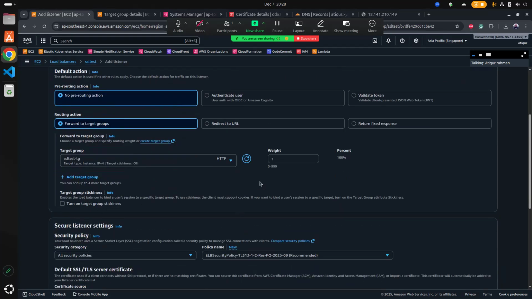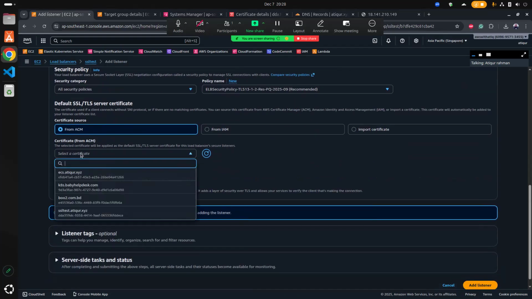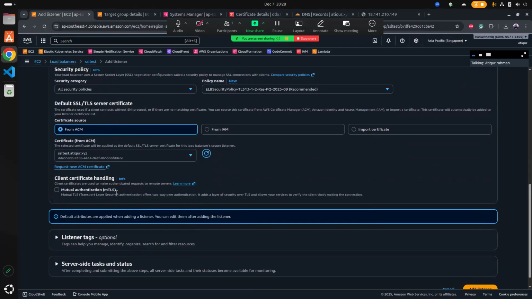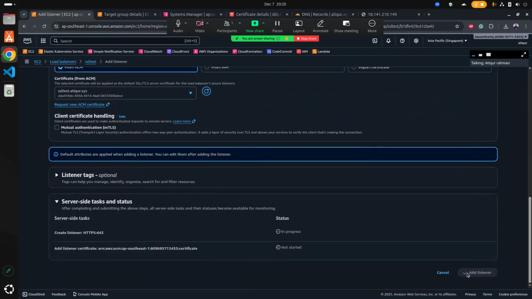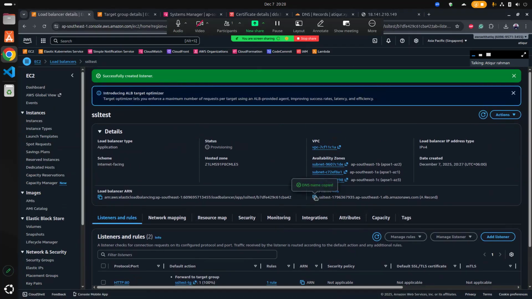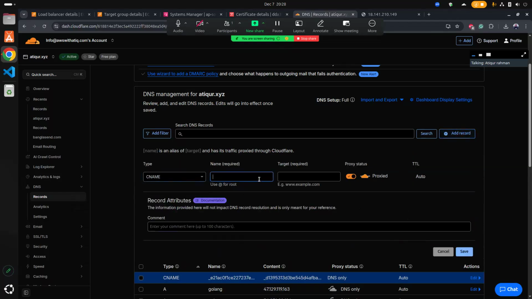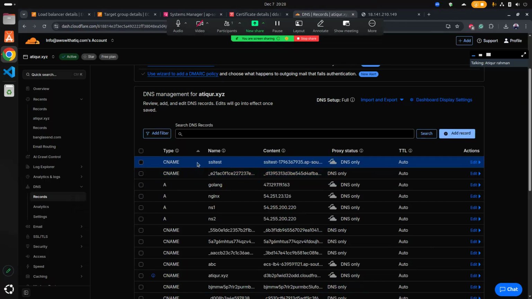And then we can choose the SSL certificate from ACM, which is here. It says SSL test, something like xyz. That's good. So add listener. That's port 443, which is HTTPS or SSL. Now let's copy the DNS name and then go to Cloudflare, add the record, CNAME, SSL test, then save. Okay, we added the CNAME.